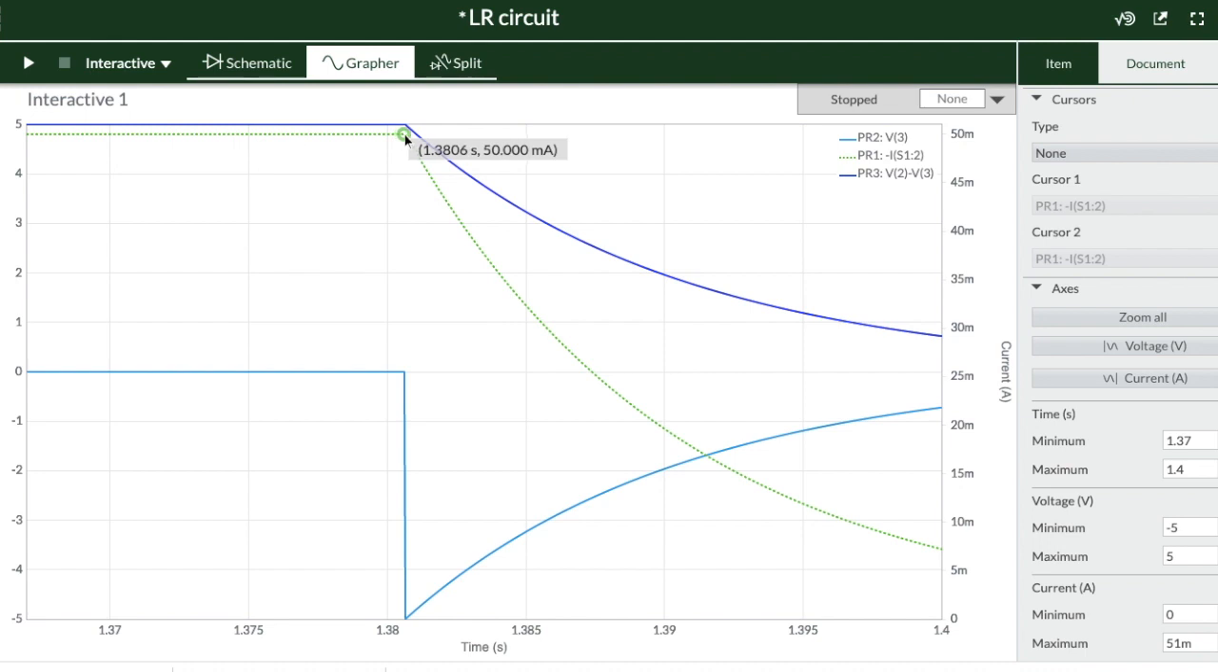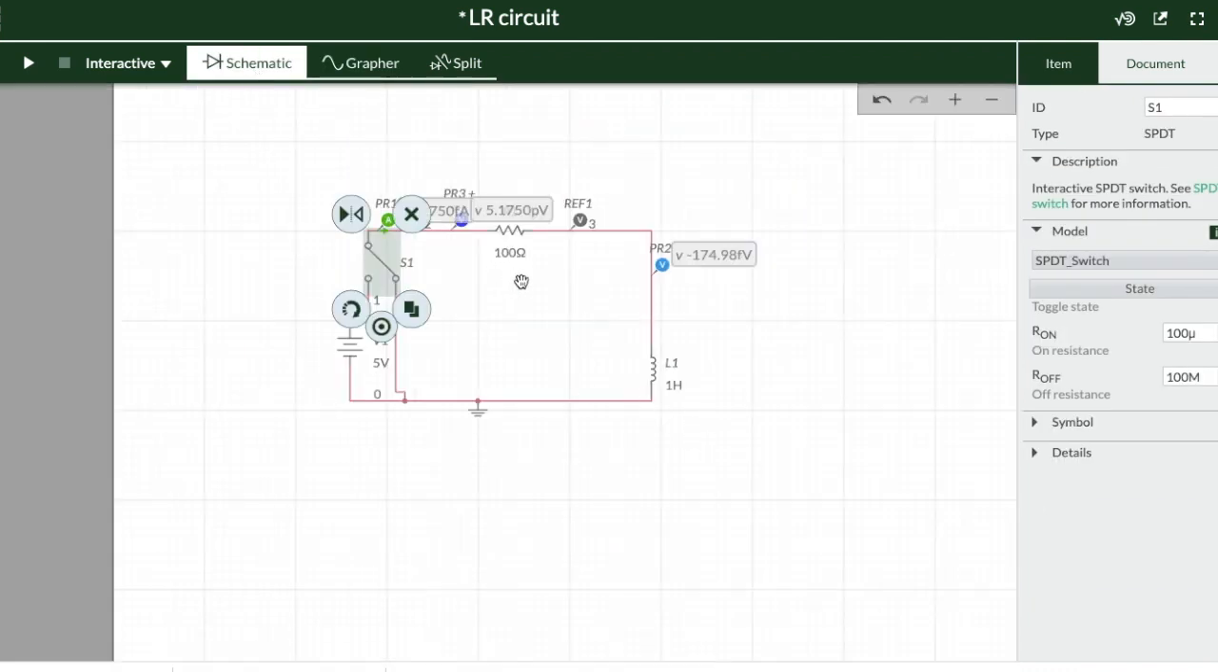So the time when the current starts decreasing is 1.3806, where the current is equal to 50 milliampere. Now it has started decreasing and it comes to 18.5 milliampere at around 1.3906, and this difference is equal to 10 milliseconds. That is one time constant, and that is what is expected from the selected values of L and R.